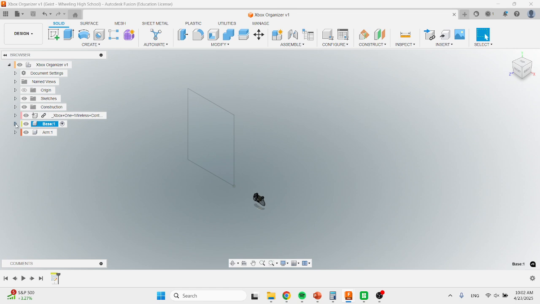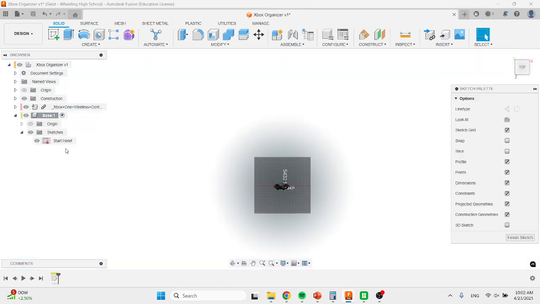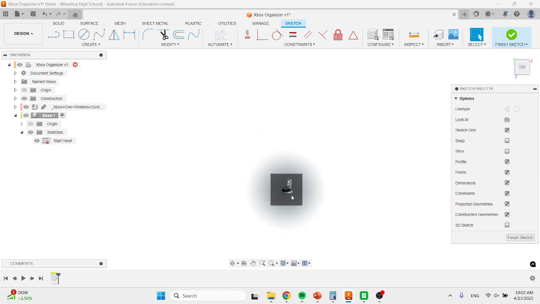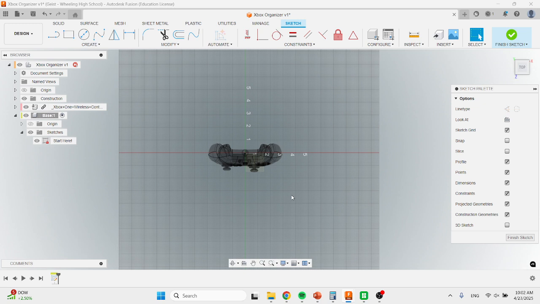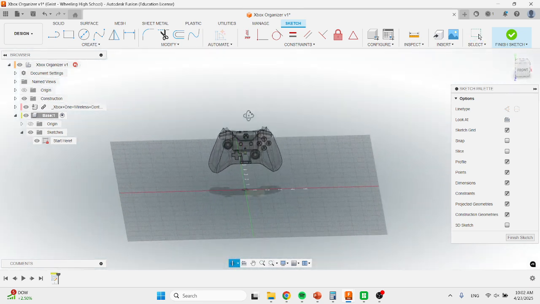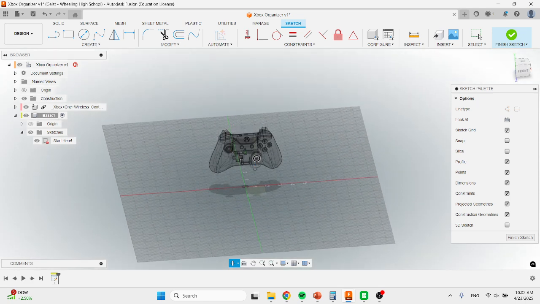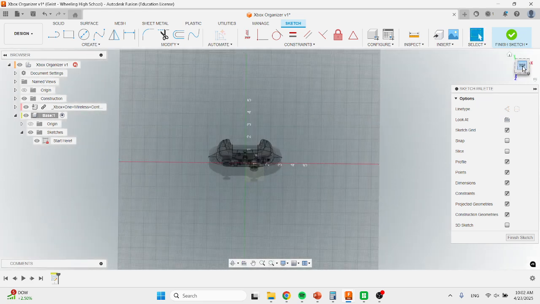If you open up this little arrow right next to the base, and then you open up the little sideways arrow next to sketches, you're going to see a sketch called Start Here. Double click on it. That's a sketch I've already created for you, that is 3 inches below the Xbox controller. So you can kind of see it floating, this little sketch, 3 inches below the Xbox controller.